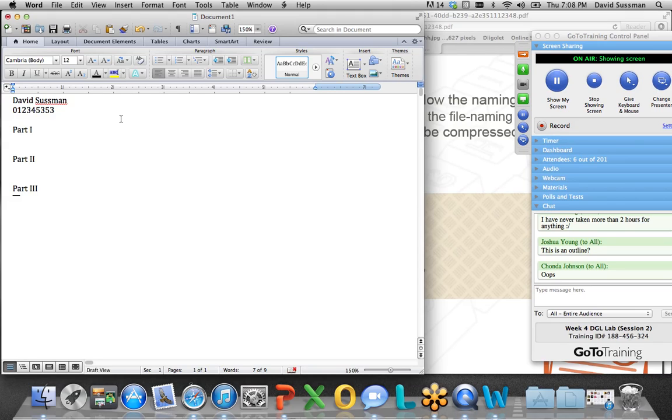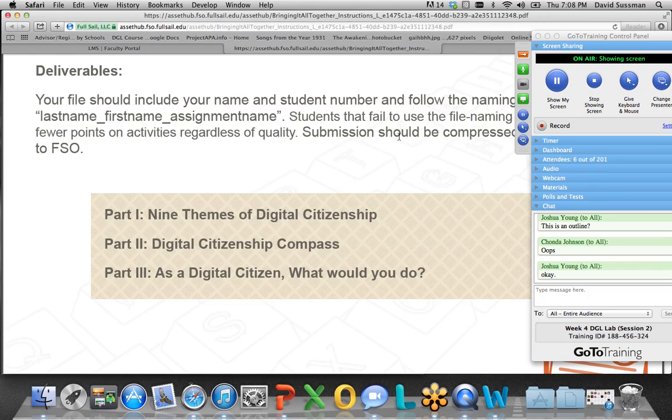Joshua, no, it's not an outline. It kind of starts looking like an outline, but basically you'll be answering a lot of questions within these individual parts. And just so that I can make sense out of it, it makes sense to label it Part 1, Part 2, Part 3.